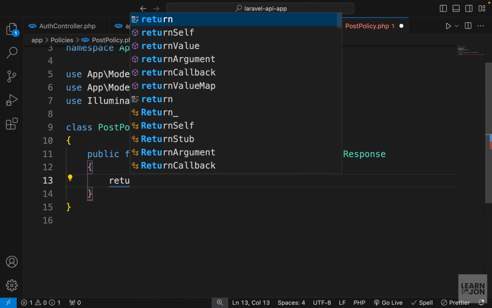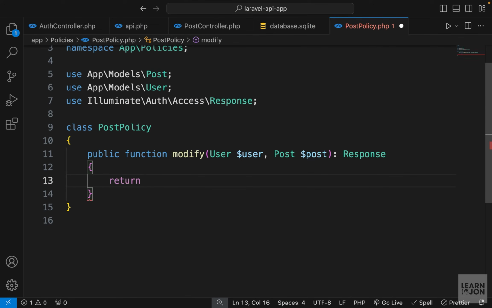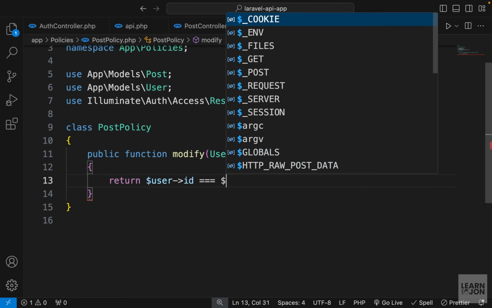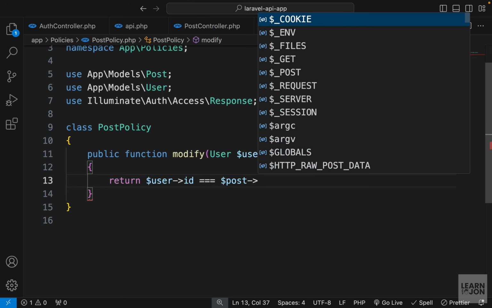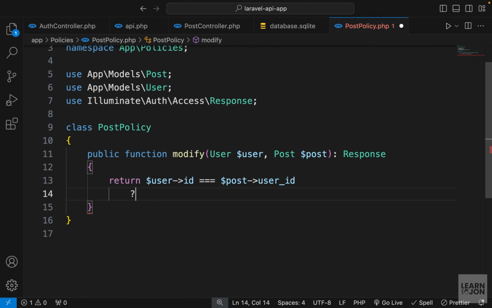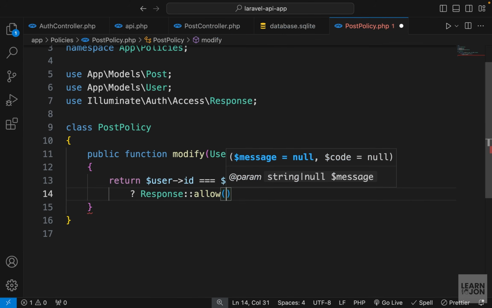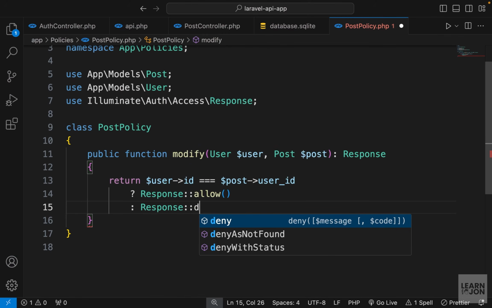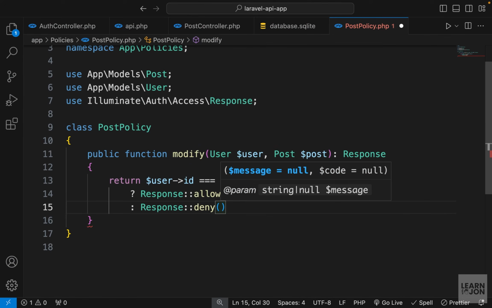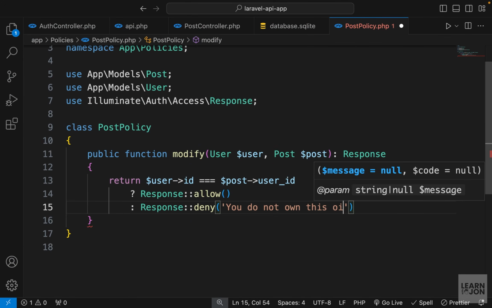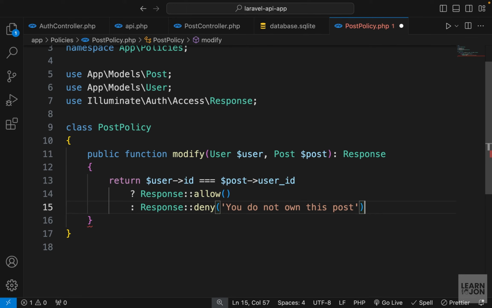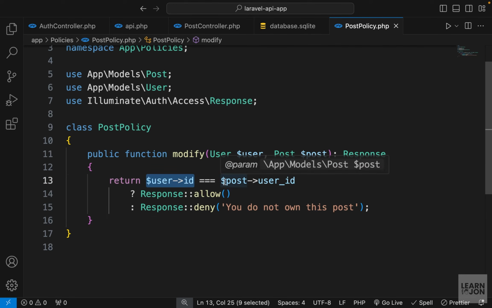So for the body of this function, we want to return a ternary operator. We want to check if the user ID is the same as the post user ID. If that is true, we want to return a response that is allowed. Otherwise, we can deny the action using the deny function, which can take a message, and we can say you do not own this post. So again, if the user ID was the same as the post user ID, that means the action is allowed. Otherwise, we would deny the action and show this message.